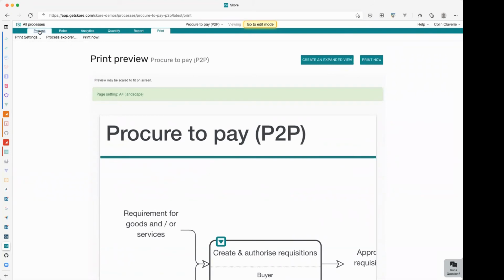So it's all digital with Skore, but printing is, I know, still quite popular and still quite convenient. Also, when you're sending a PDF to people who don't have access to Skore, they can add little post-its on top using the commenting features of PDFs.